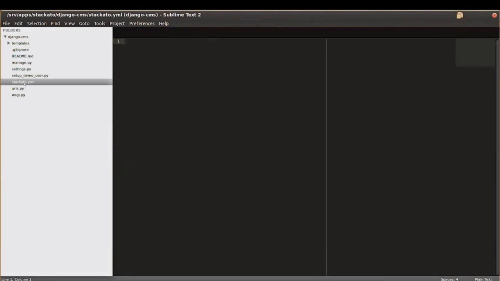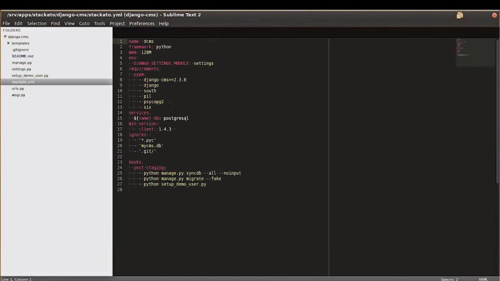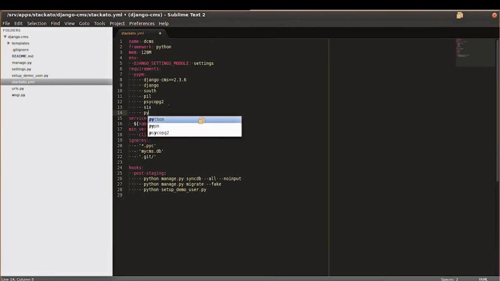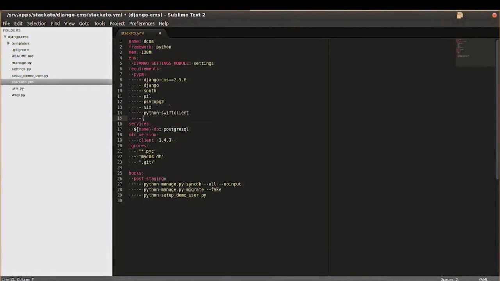But let's start with the Stackato settings file here, or configuration file, stackato.yaml. I need to add some new dependencies. I'm going to use Python Swift client and Python Keystone client. That's the object store and the authentication service in our Nebula cloud. These are OpenStack services. That's where those names come from, Swift and Keystone, project name.